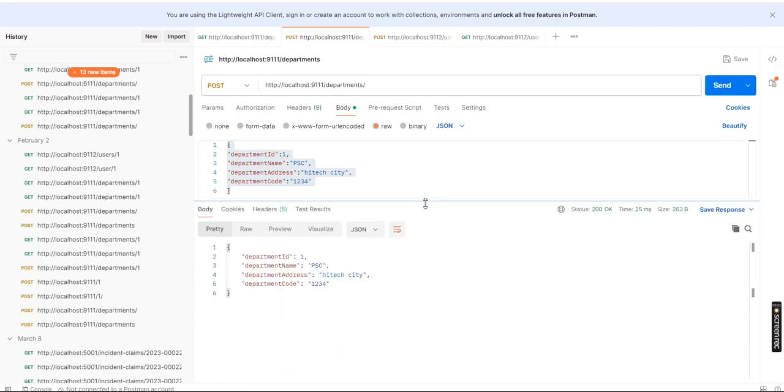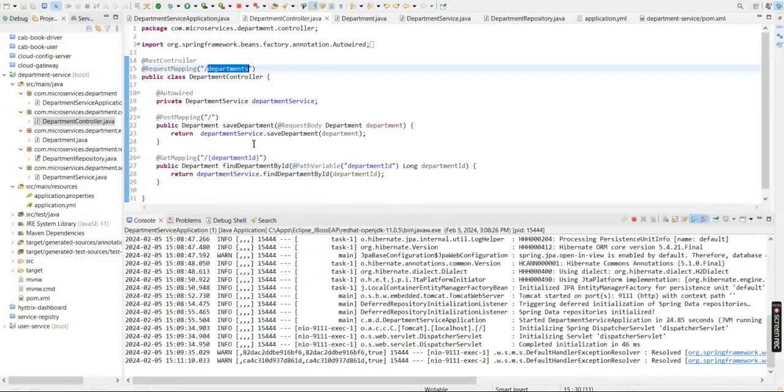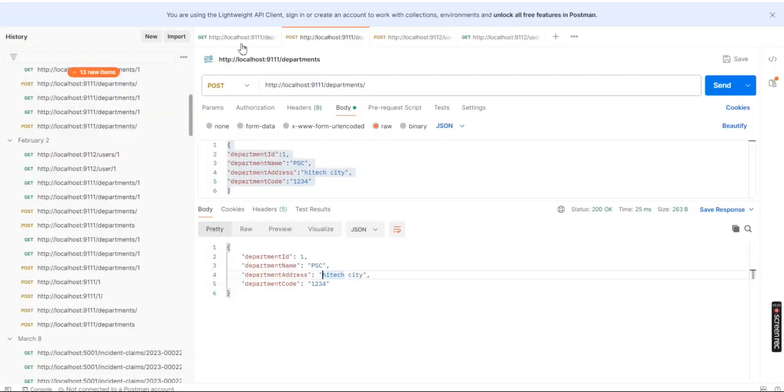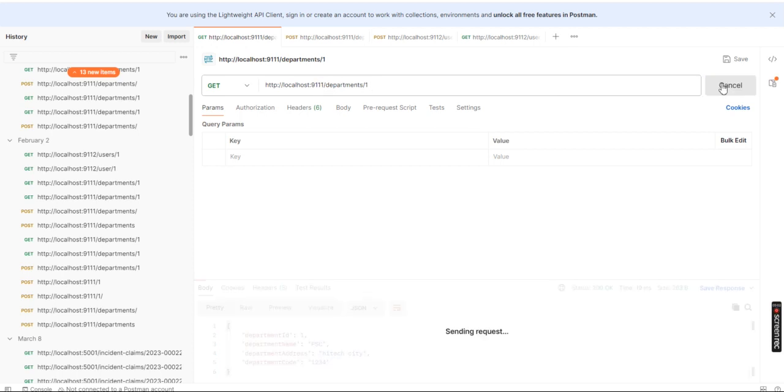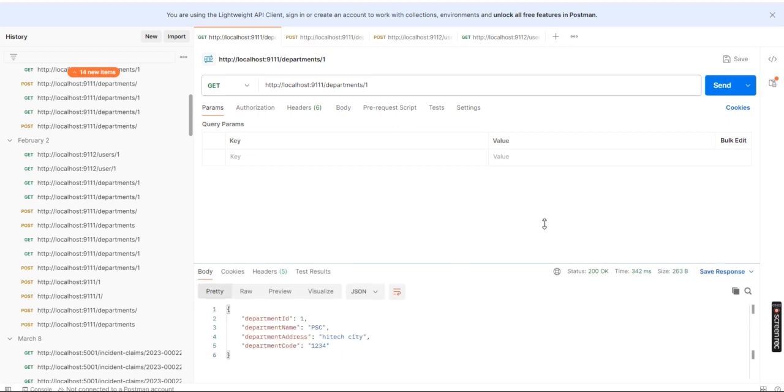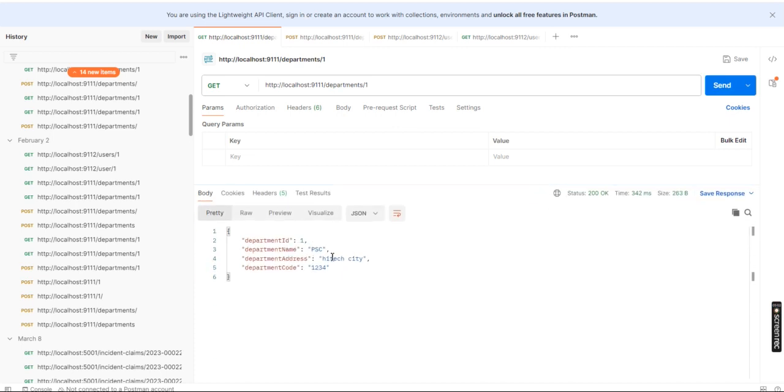You can see success 200 OK, and whatever body we are sending got saved. Okay, and I want to retrieve this data. For that we have written one more API, like get mapping department ID. I've just written the get API here. Suppose I'm calling localhost with department/1. If you execute this, then you can see department 1 and department name, address and code.